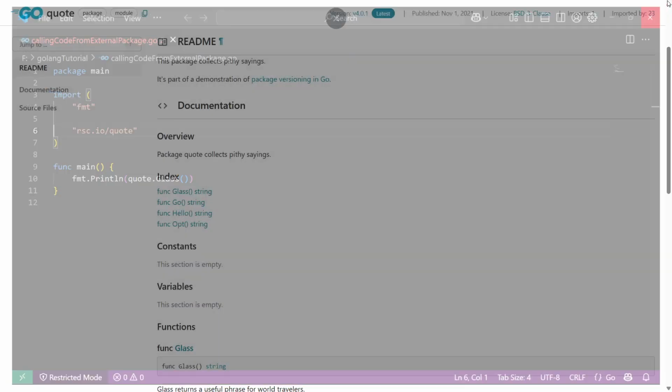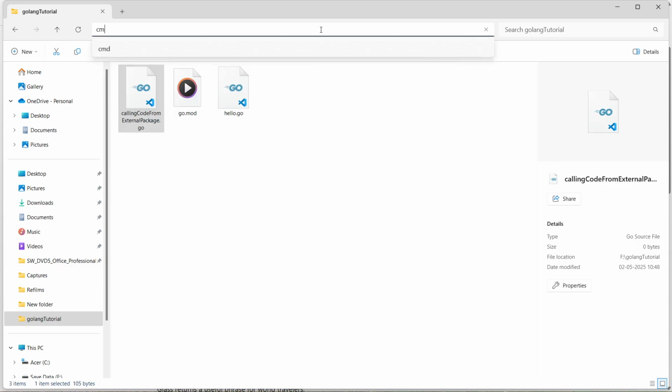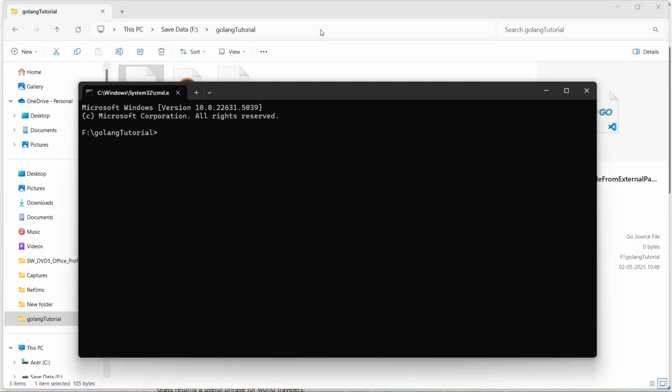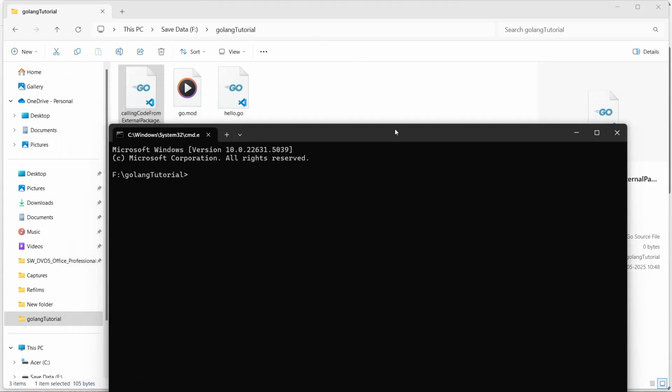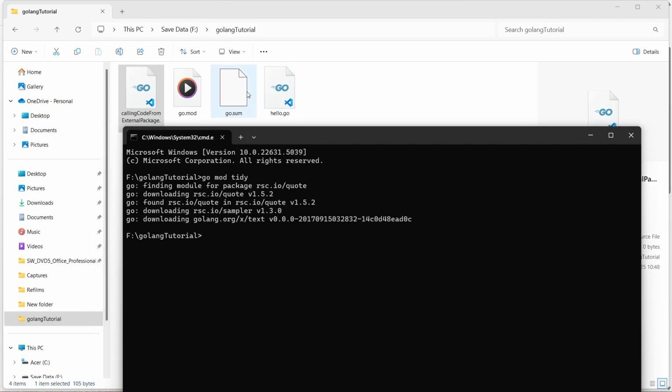Okay, let me close this, and we have to open the command line here. So first of all, we have to download and install this external package that is code. So we have to write the command. Finding module is happening, and it is going to download the code package on this device. Okay, so the package is downloaded, and we can see that another file is created. Now we are good to run this.